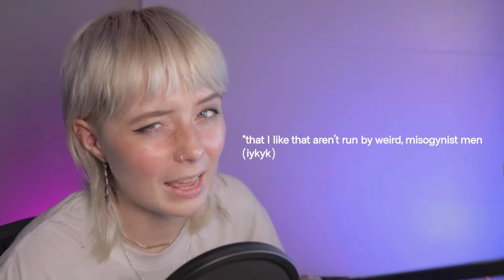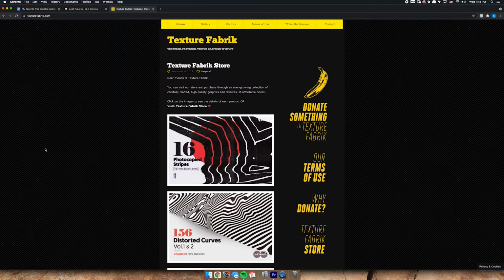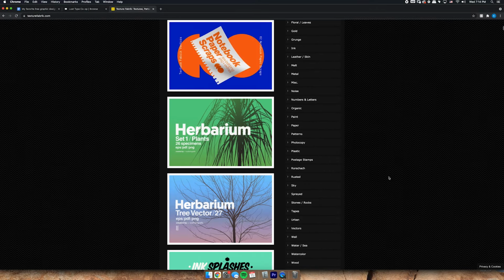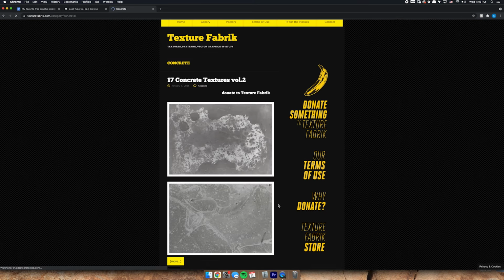Now, if you do not want to do that, which I totally get because it's a lot of work, my favorite texture site, and there aren't too many out there, is Texture Fabric. I've mentioned them a few times in some past videos. I do think they have a pretty good library of some scanned textures, some speckly spray textures, some photocopy textures. So they have a pretty good archive.